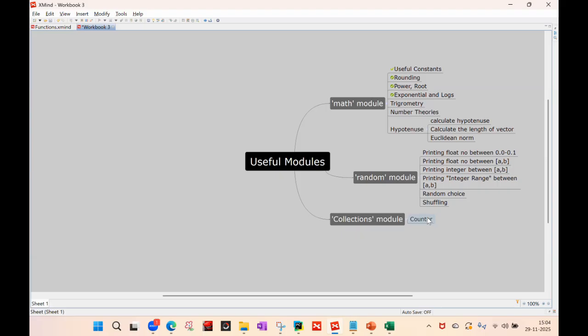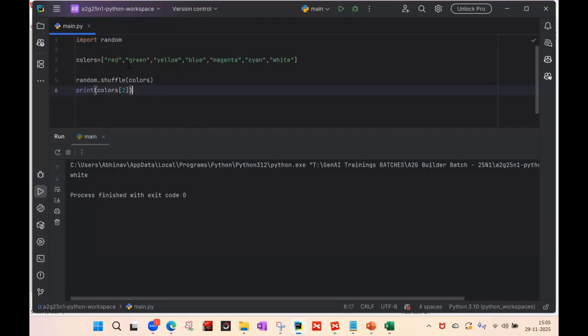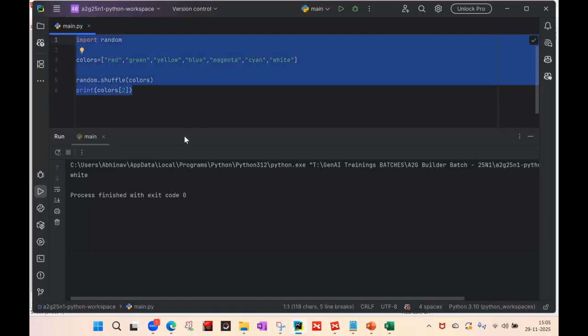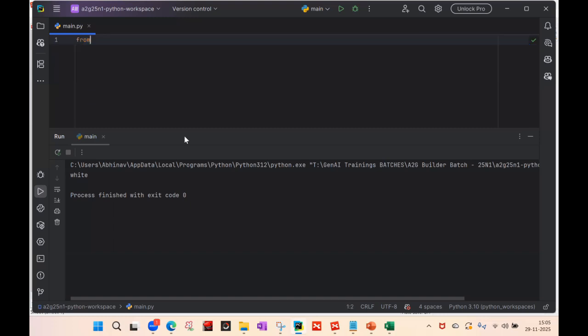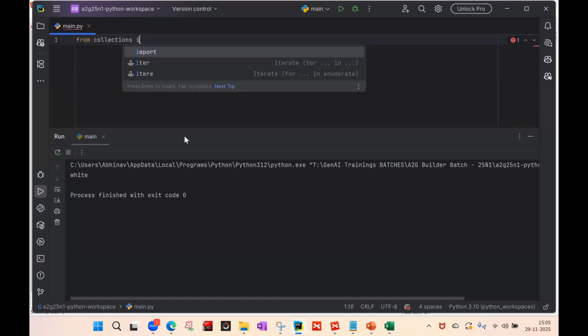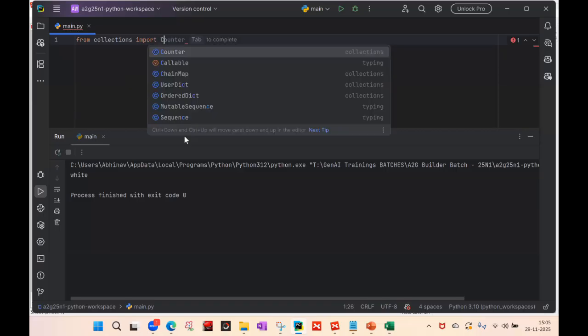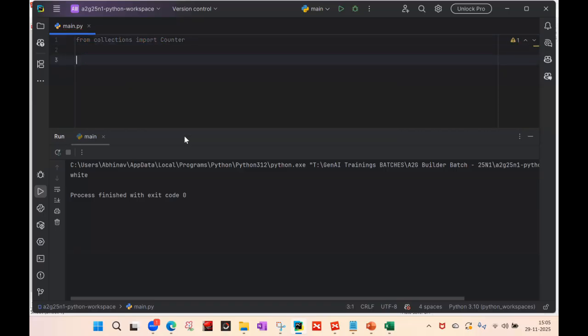Now, Counter is basically like a dictionary for counting hashable objects, so characters, words, numbers, etc. So let's see directly in PyCharm how this works. So from collections, I have to import Counter. And then let's say I take the example of a string.